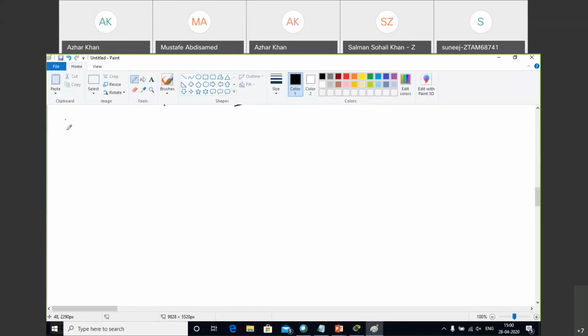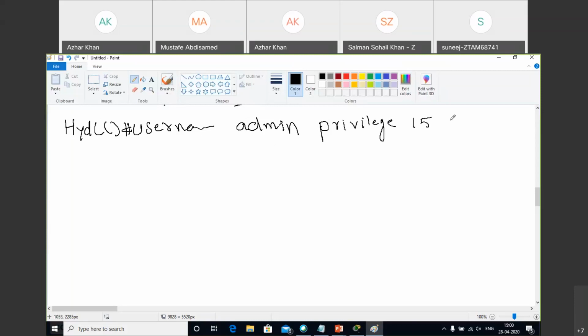So for example, this is my router, under configuration mode. Username, let's say admin. A simple username I'm using here. Privilege 15. Password, any password. Let's say a simple password, I'm configuring admin here. So what I did here is configure one user, admin, with privilege level 15.